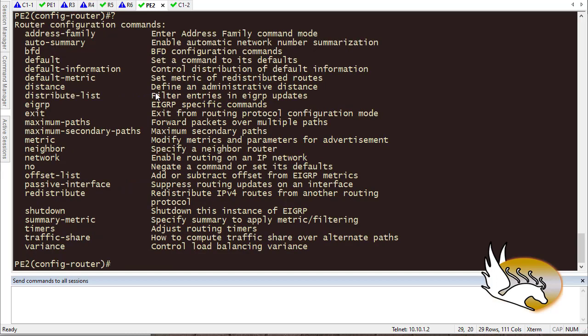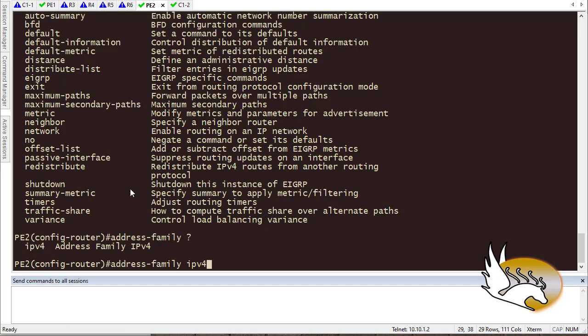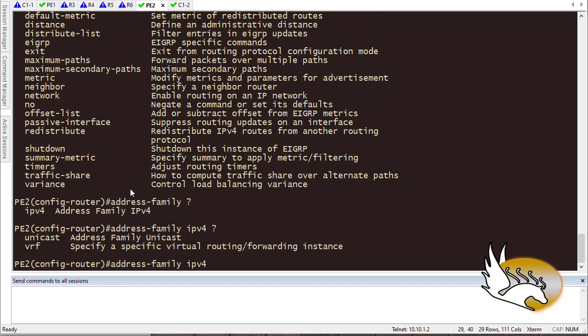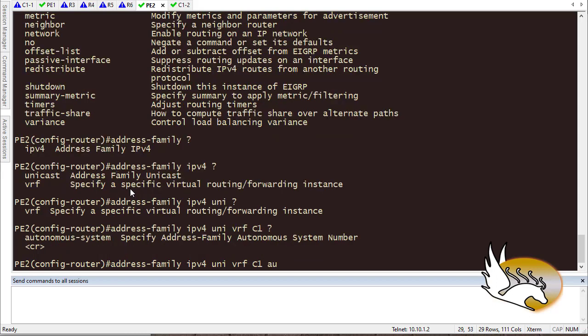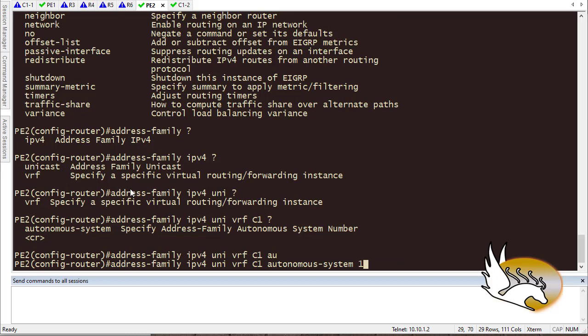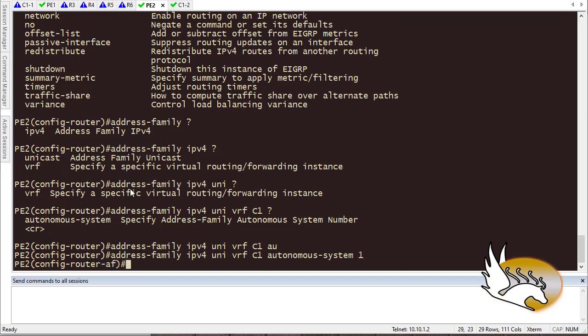So what I need to do is to do the same thing that I have in RIP. That's going to be using address-family. And this family is going to be IPv4. If it was a named EIGRP, then we could see IPv6 as well. IPv4, and then we have unicast, and then we have vrf, and let's say that the VRF we just created was C1, and after that autonomous-system number. The autonomous system number of course is 1 in my case, so I'm going to hit enter.